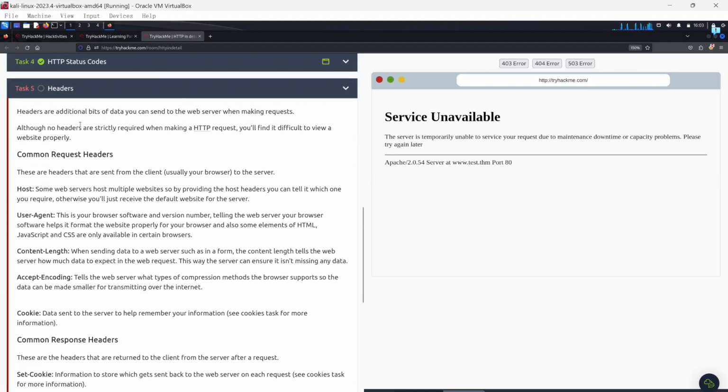Now, headers are additional bytes or bits of data you can send to the web server when making requests. Although no headers are strictly required when making an HTTP request, you will find it difficult to view a website properly. Okay, now common request headers. These are headers that are sent from the client, usually your browser, to the server.